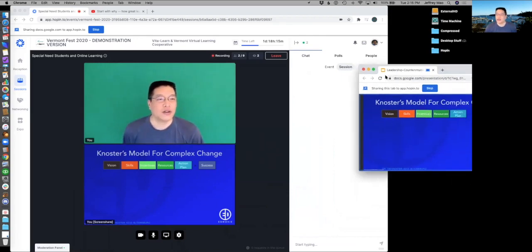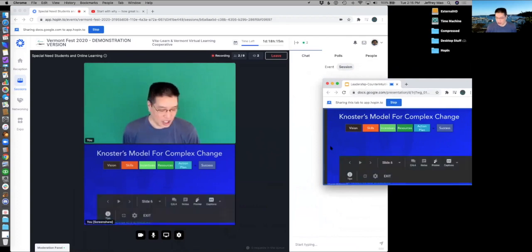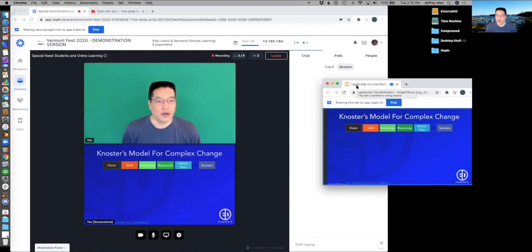Another thing to notice, let me advance again. You can see this Nosser's model for complex change, and I'm going to advance the slide here. Oops. This is one thing you want to avoid: putting your mouse over the slides itself is going to automatically tell Google to bring up this interface, which of course your attendees see too and can be a little annoying for them. So keep the mouse outside of that, and if you just stop moving for a second, it'll go away.